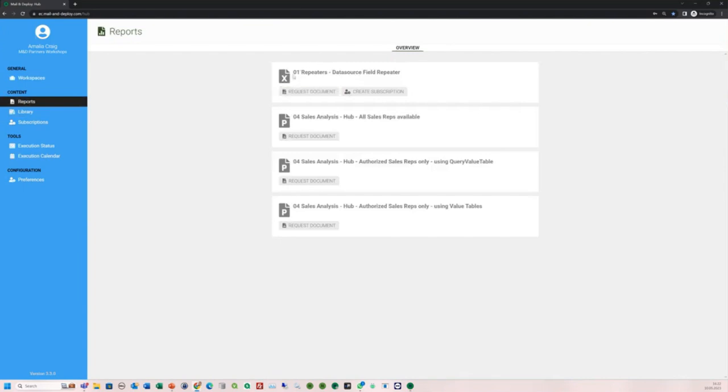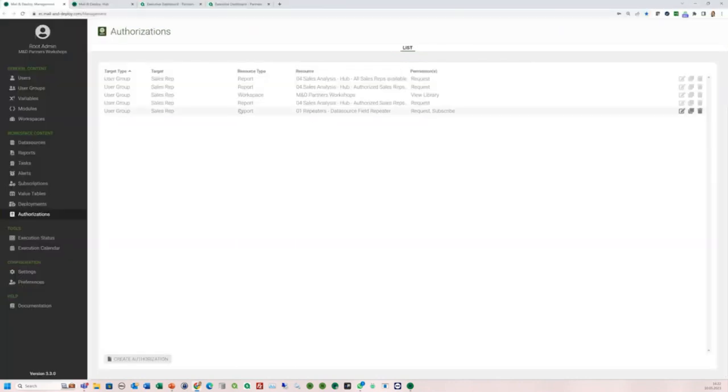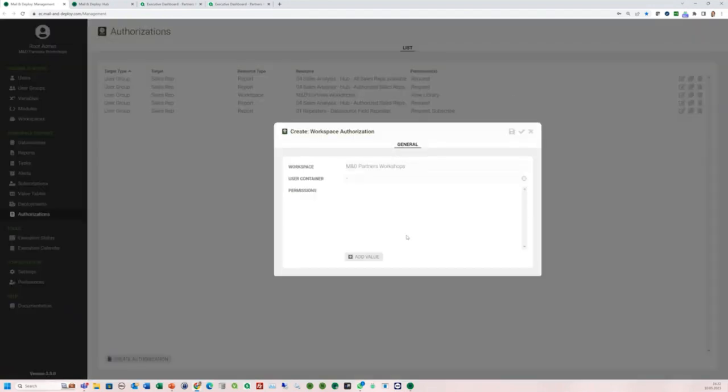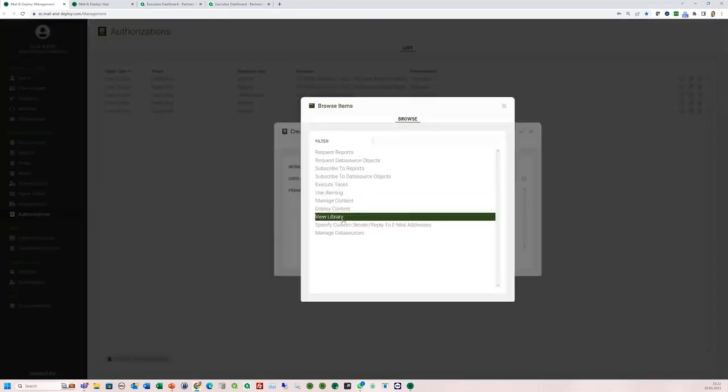Here is the report authorization we just created with permissions set. Next, let's explore the library. By default, the users do not have access to the library, so we need to allow it in the Authorizations menu. To do that, we click Create Authorization, then Workspace Authorization. And then we can choose View Library in the permissions.